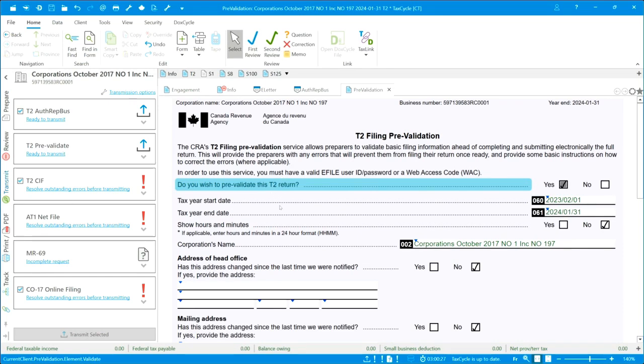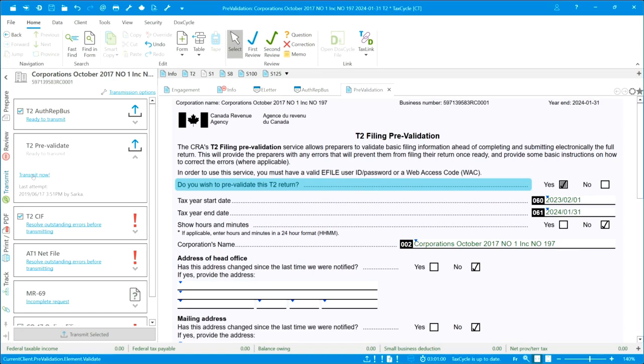And then what this is going to do is essentially take your filing information and send it to CRA. They're going to do a cursory check of the information, identify any errors you might have, and send them back. And then that will drop into this worksheet for you. So it's an extra option if you want to take it prior to submitting the actual transmission for the T2 return. Since it's ready, I think this one is connected, so I can hit transmit.